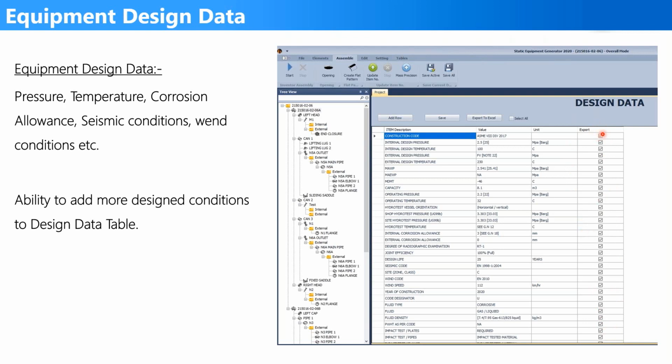So if you select this checkbox, this field will be saved and exported to the drawing in case of exporting the design data table to your drawing. So this field will be exported if this checkbox is selected. If you don't want to export one of those pieces of information, you will need to deselect this checkbox. After that, click on Save to make this field a not used field.